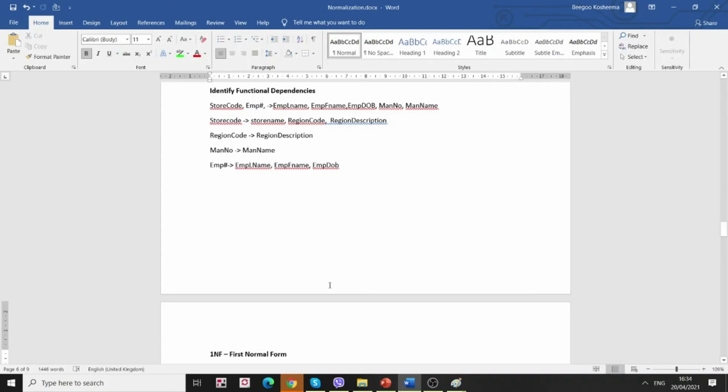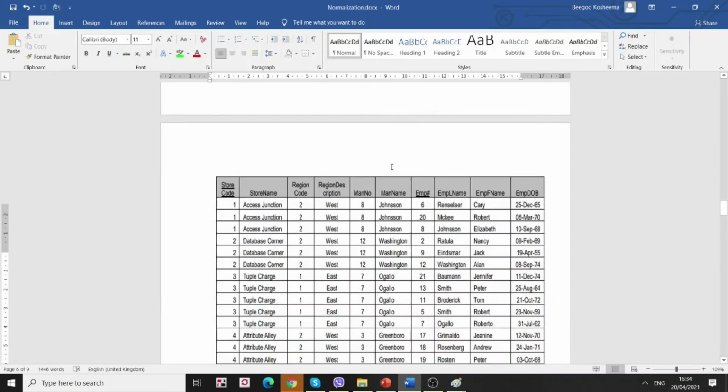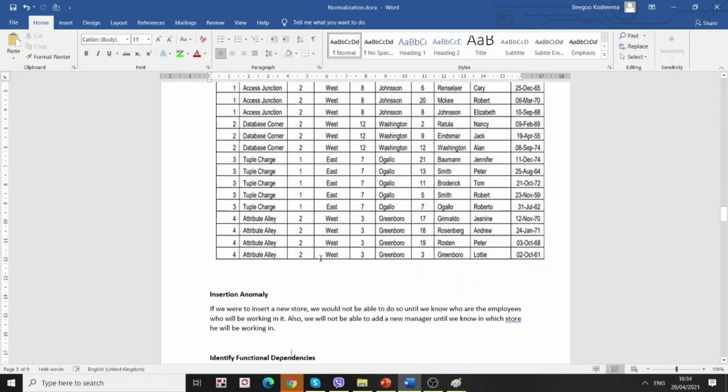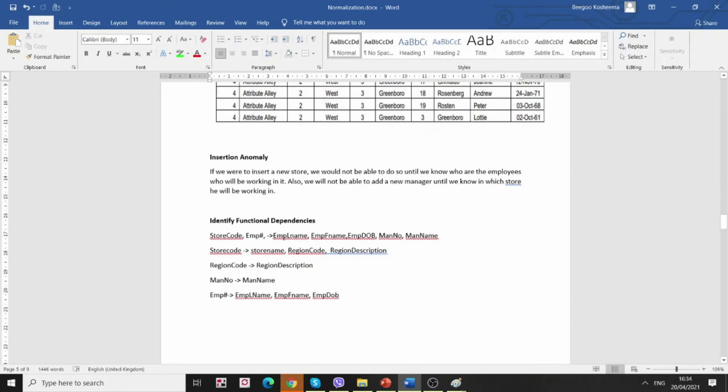Now, to identify functional dependencies. When we are doing normalization, first we have to identify functional dependencies. Store code. Now, check what I've seen here. If I have store code and employee number, I've put these two together as primary key. I can determine employee last name, first name, date of birth, manager number, manager name. This can be a table. My compound key is store code and employee number.